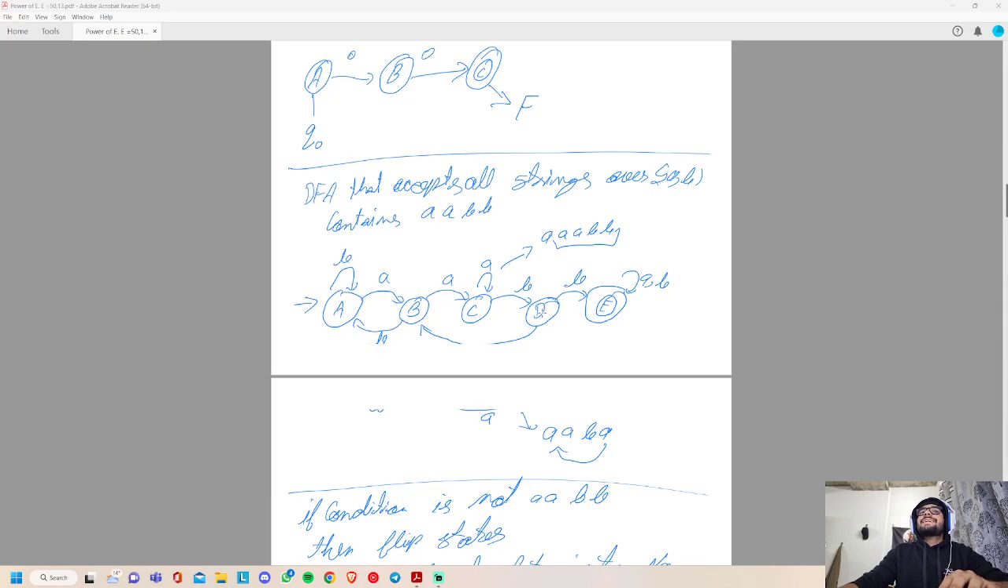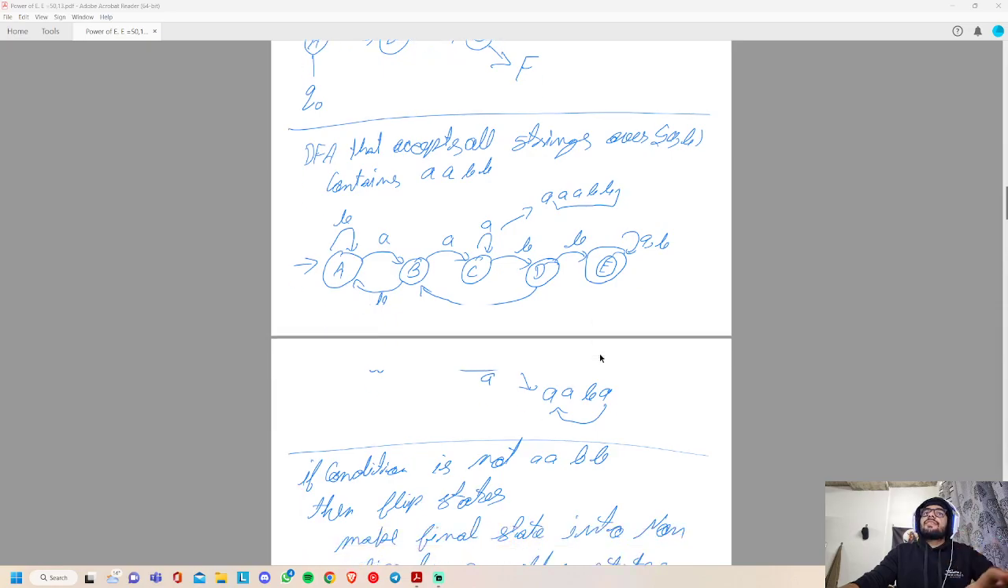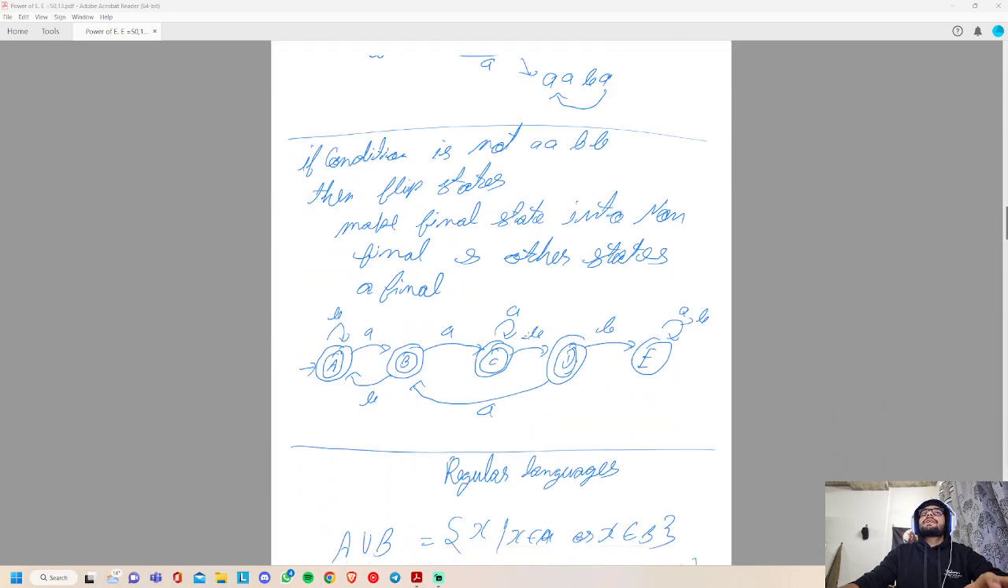If D gets a, it goes to B, because we can still get a, a, b, b. This pattern can still work. On the final state, if it gets a or b, it stays in the final state. That's how this condition is done.